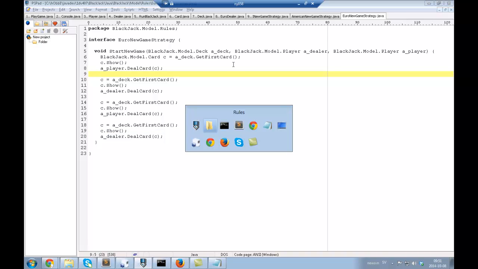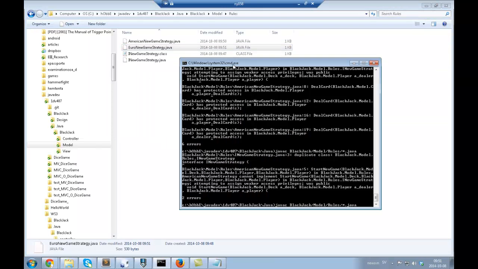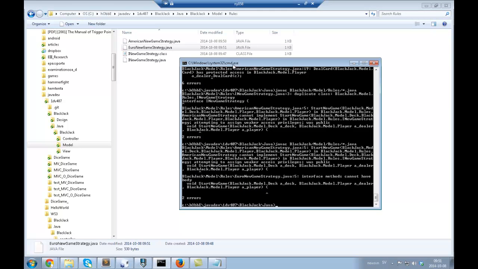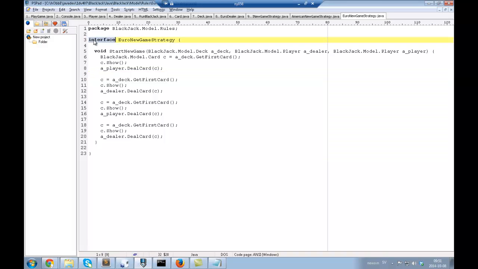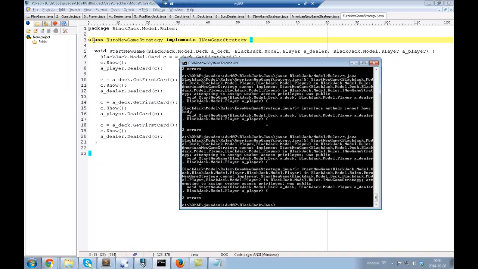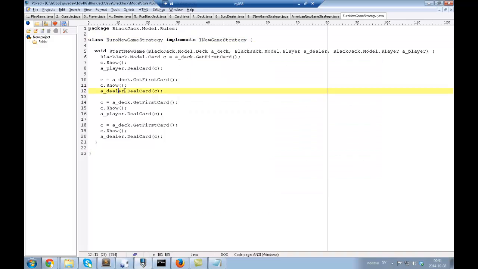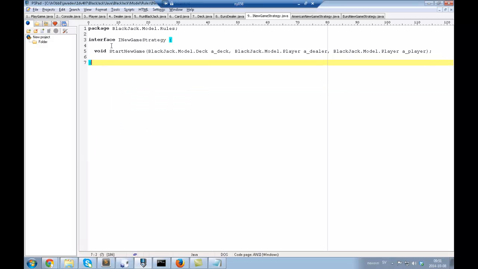So, we have the implementations now, I think. No, we don't. Attempting to assign weaker access privileges. Yeah, I think we just need to have public.